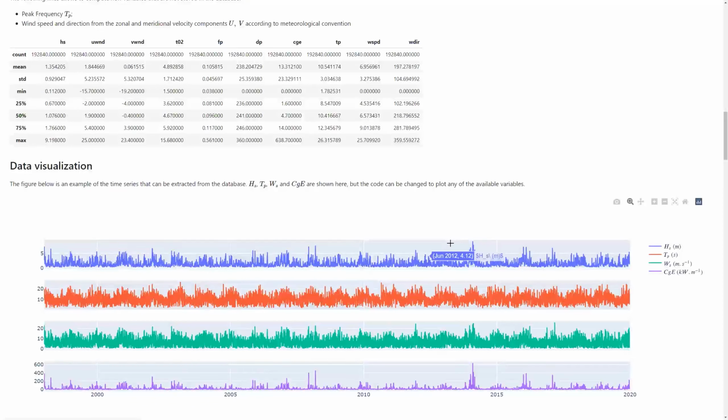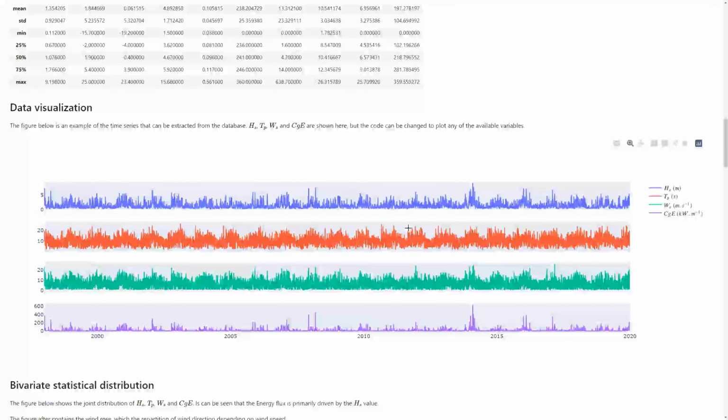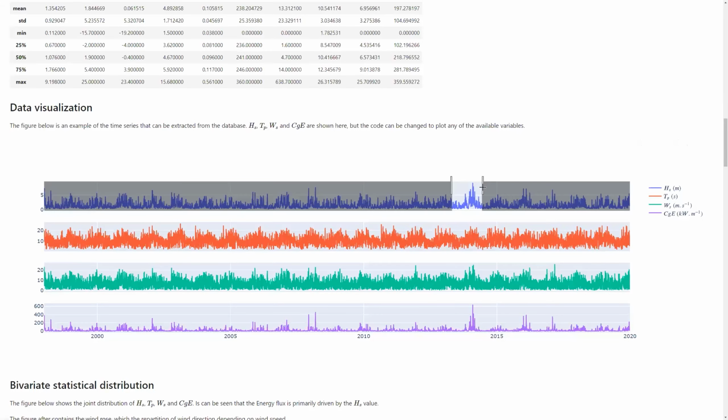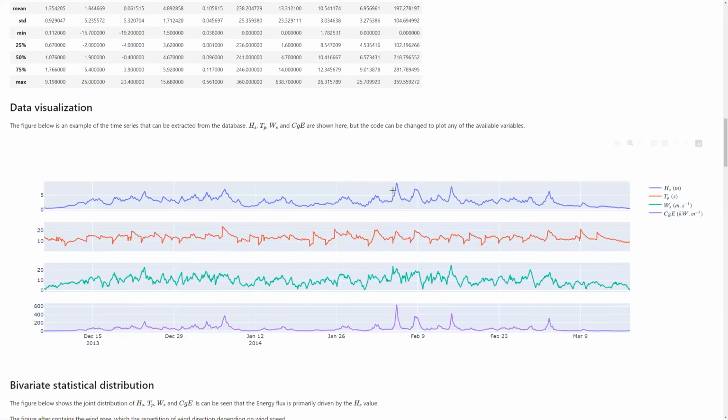To show you that the whole data is retrieved, I've shown the whole time series here within an interactive plot, which allows you to zoom. For example, if you want to zoom at this extreme event, you can specify the location, and then you zoom and see the different variables, how they evolve in time during this event. You can zoom, and for example, you are able to download this plot.